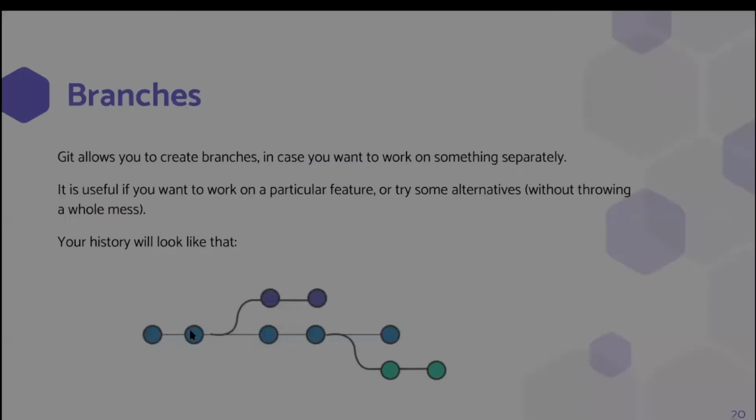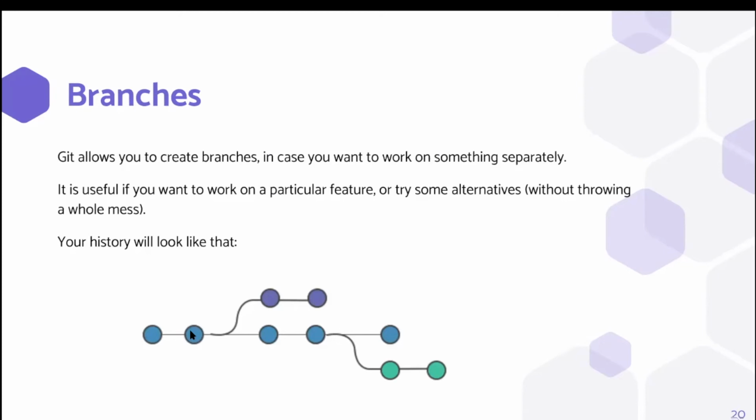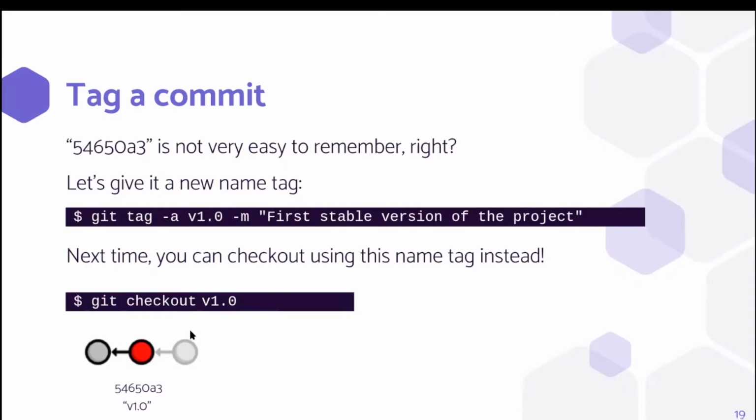Okay. Really? Yes. When you're adding a tag, you don't have to specify the file name or the special UID code. The tag will name your commit. And a commit isn't just a file. In our case, it was just a file, but it's a particular case. A commit will be kind of a box containing all the files in a particular state.